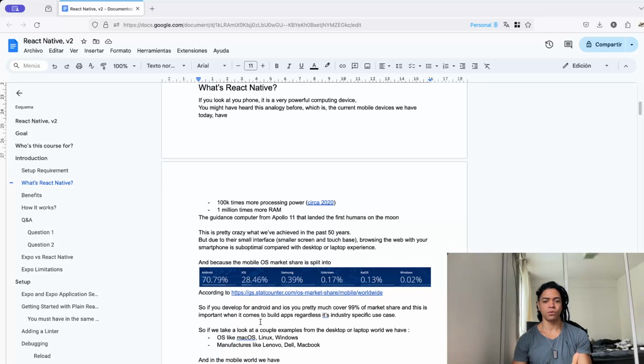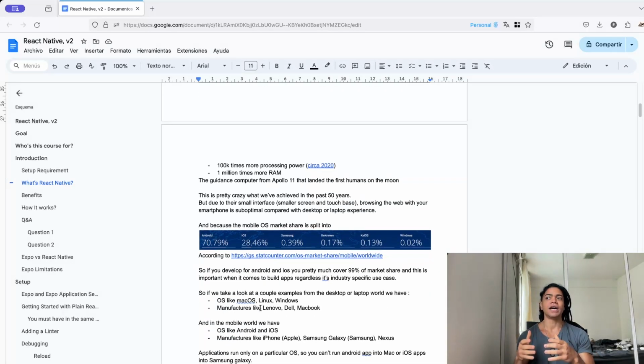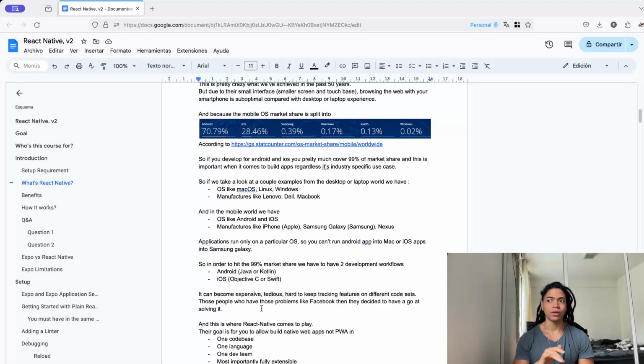So for doing that, Android and iOS are platforms where you have to learn how to write applications in each one of them. In the case of Android, you have Java or Kotlin, and in the case of iOS, you have Objective-C and Swift. The point here is you have a learning curve for each one of those languages, as well as the features that they can use.